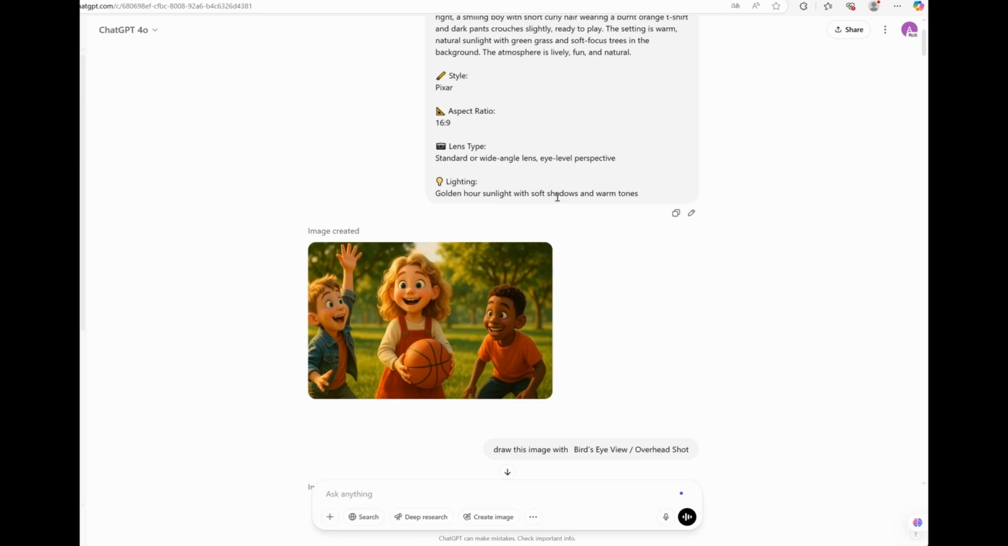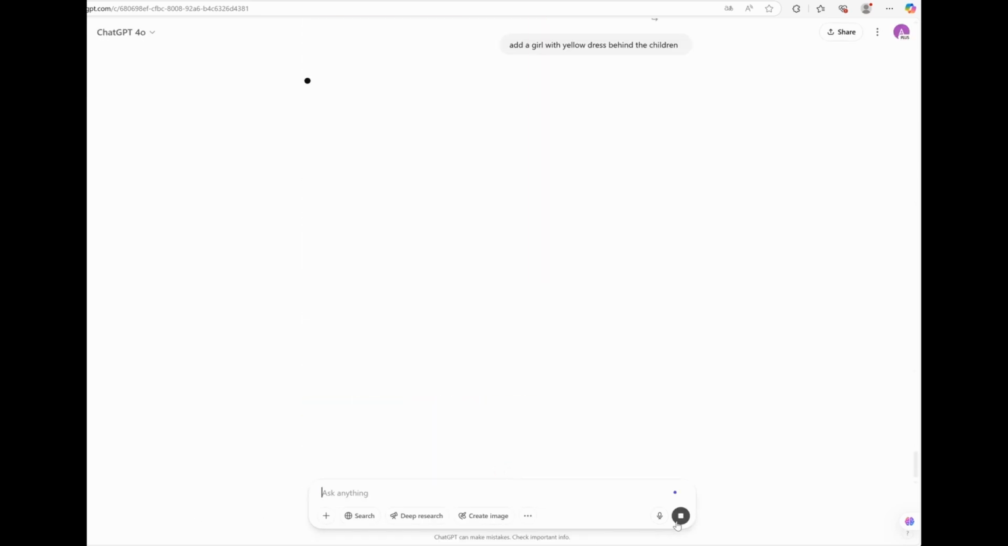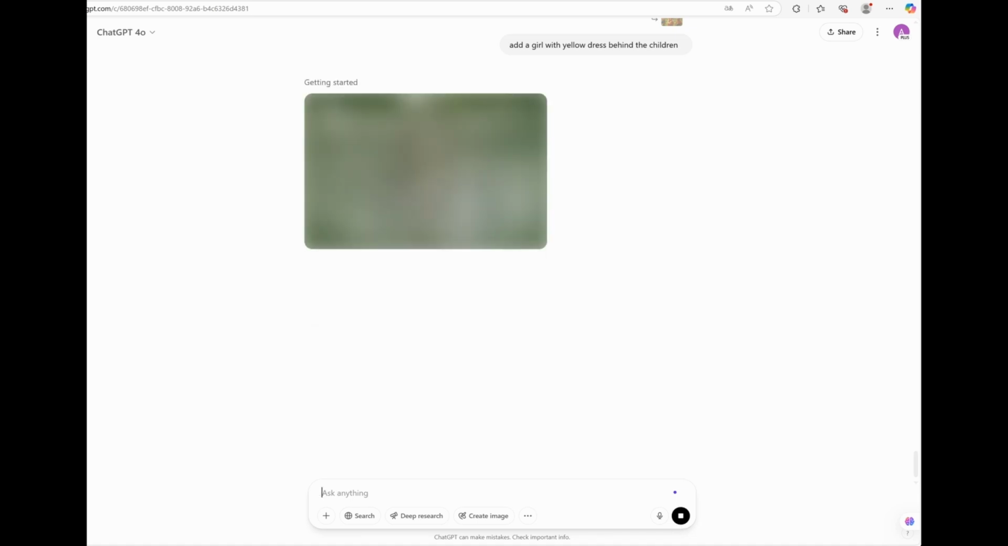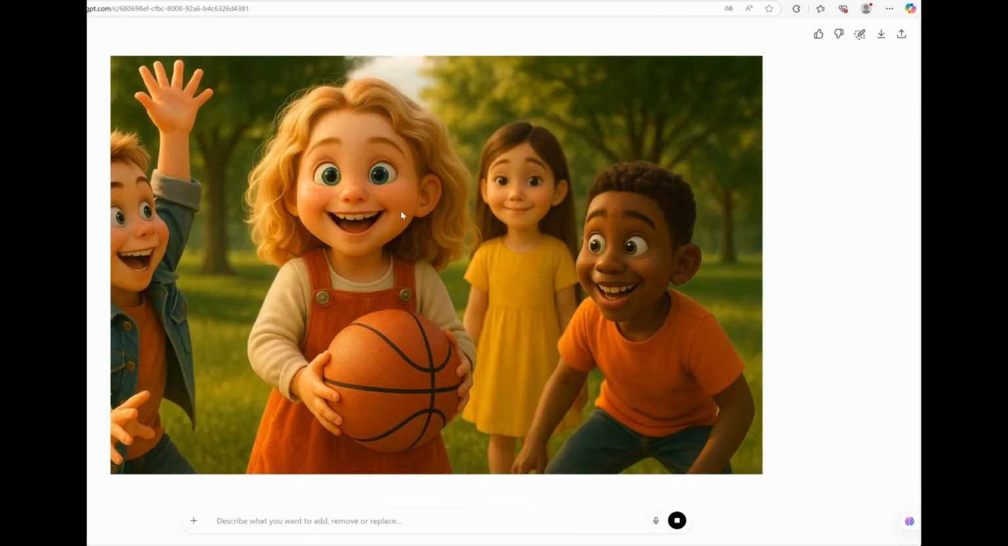Let us try another thing. Let us add another girl to the image. Click the image you want to edit. Write in the prompt, add a girl in yellow dress. Here's the result exactly as we asked for.